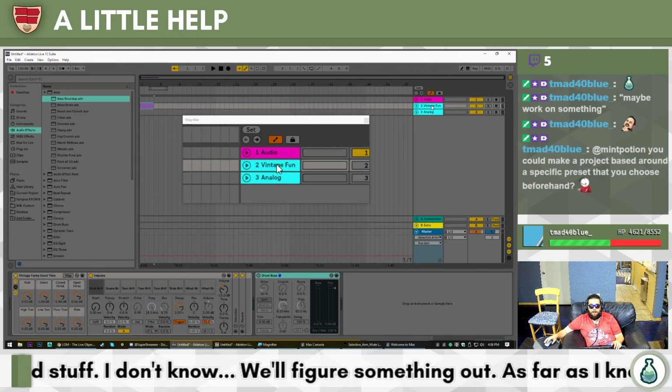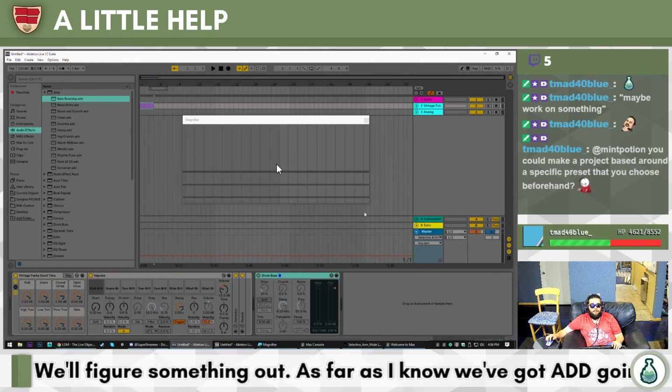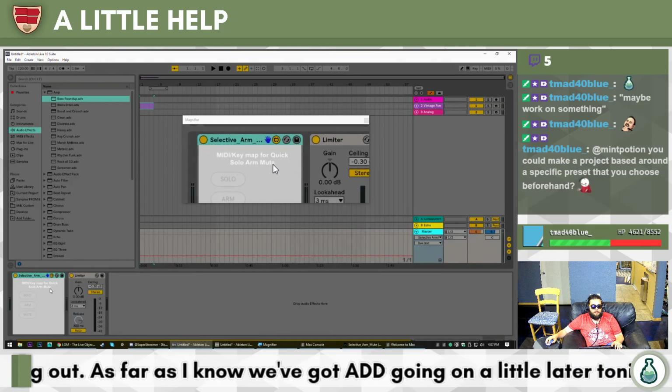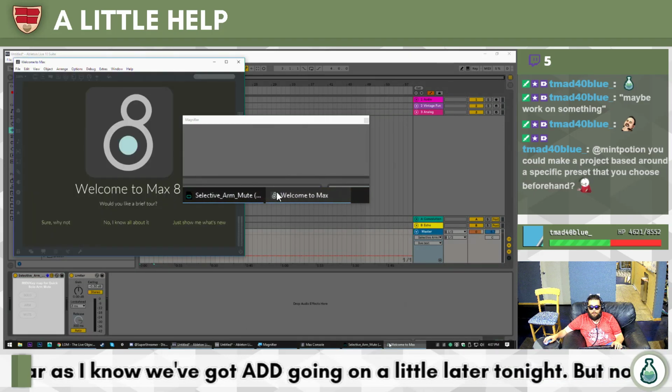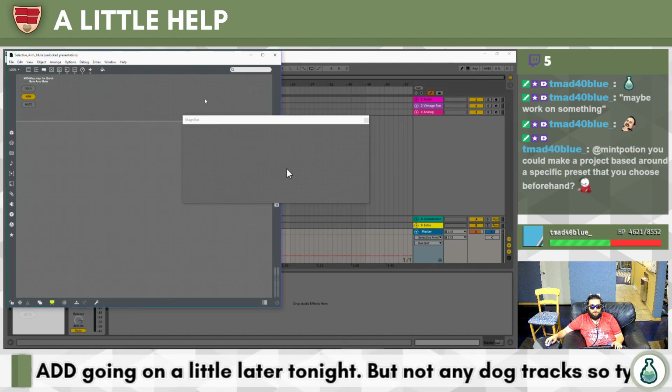Wait a minute. How does that happen? So let's figure out what's going on, because I think I added the solo and arm functionality myself, or I added one of these functions myself. Let's open up Max. Nope. Selective arm mute. This is a project.